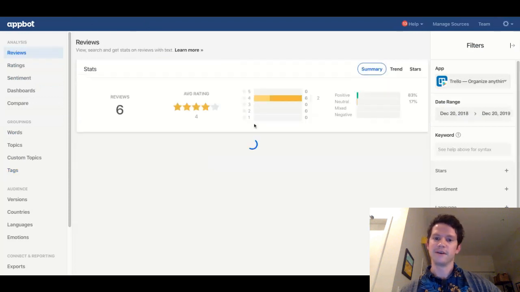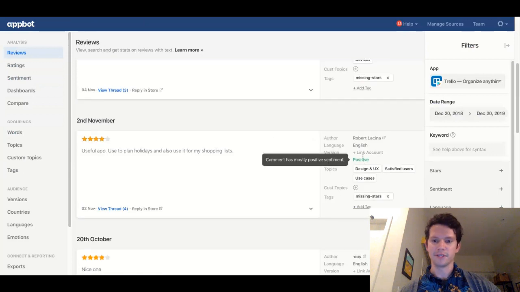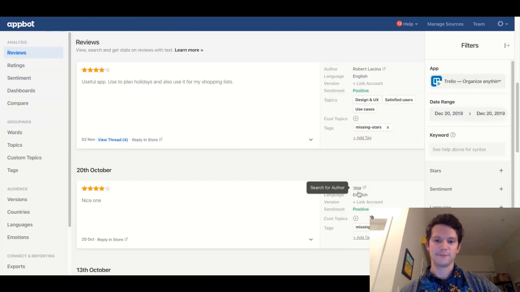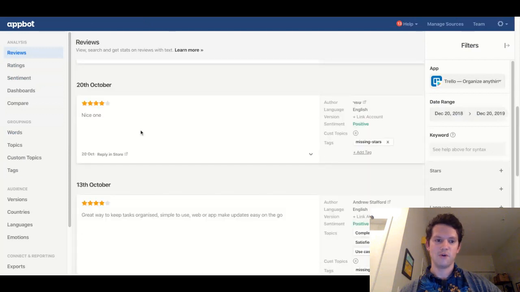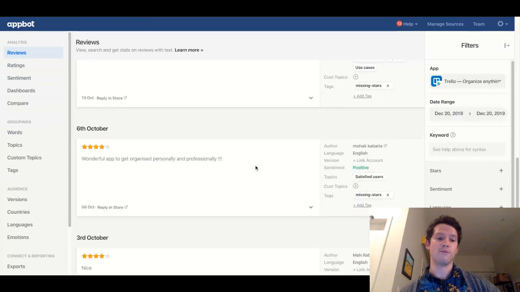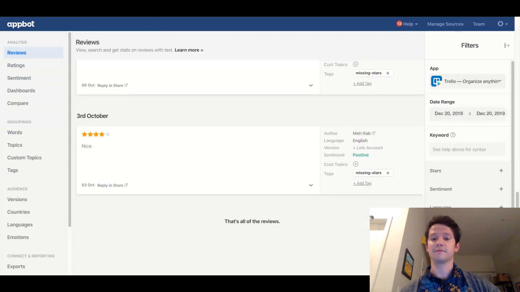And this one is kind of interesting too. This is a missing stars tag. These are all very positive reviews. You'll see the sentiment is positive. I guess this one's neutral. But yeah, these are all very positive reviews with 4 stars or less than 5 stars. So essentially, we need to follow up with these users and see why they aren't leaving a 5-star, right?